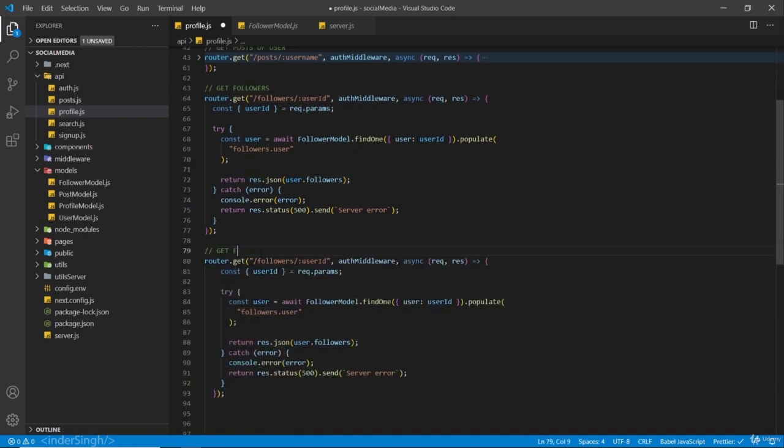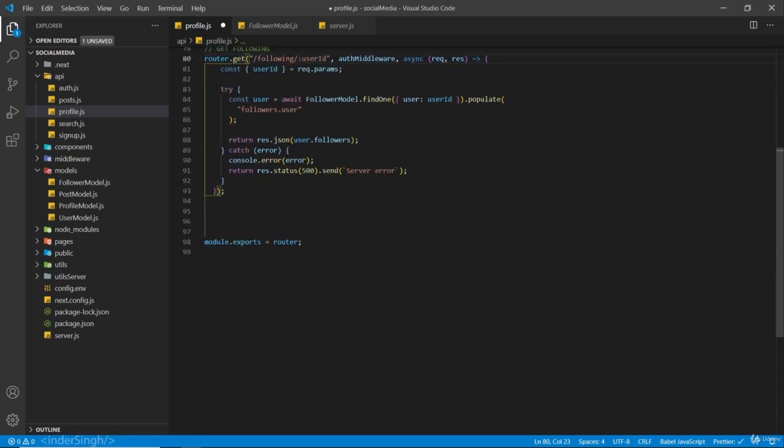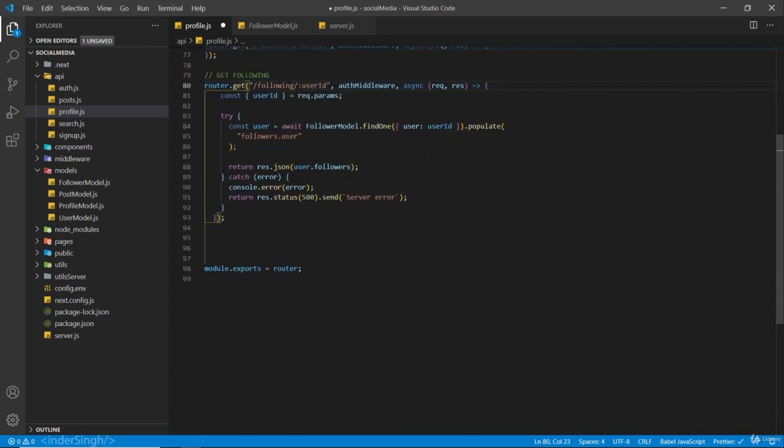So this was all for the followers, and I'm just going to copy it, and it is going to be get following. Its route is going to be following and user ID. Here we are going to populate the following.user, and we are going to send back the following.